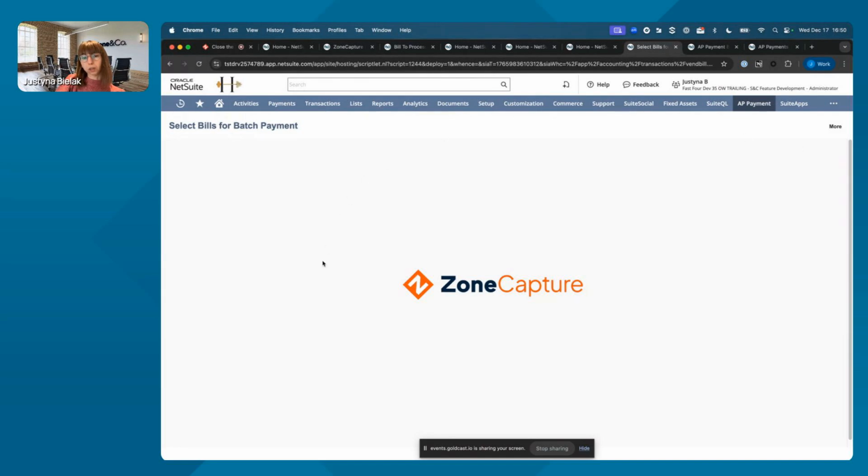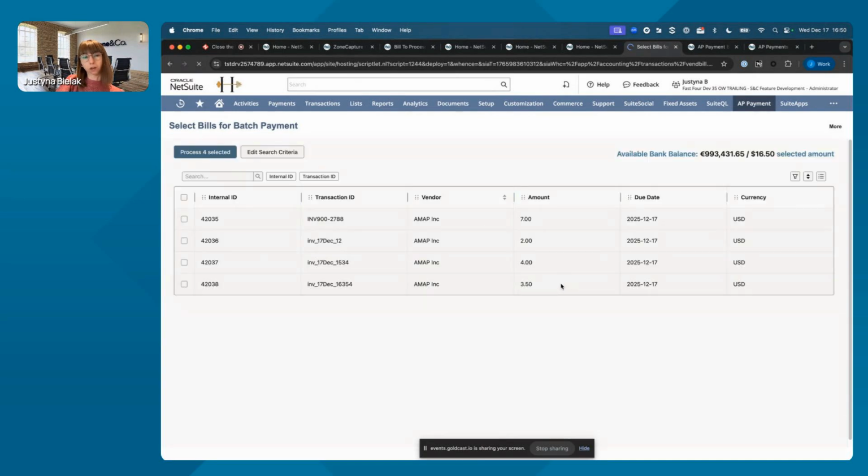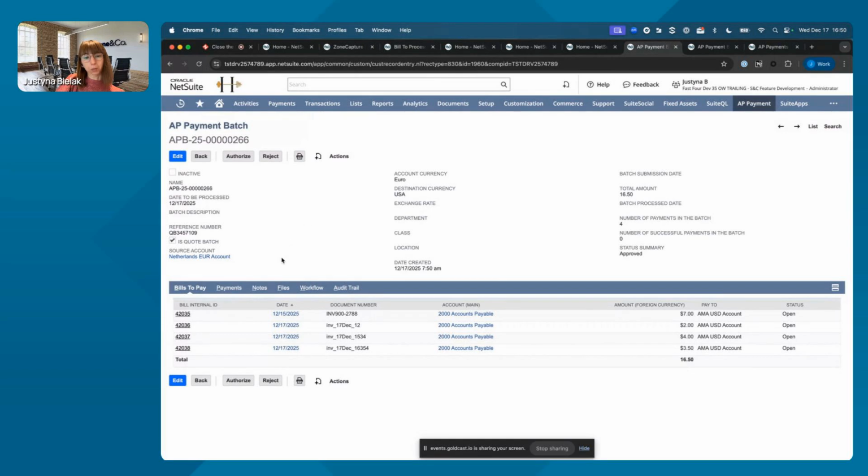Upon saving, we create a payment batch. We allocate the vendor bills that I selected within the payment batch. And now the payment batch is prepared for execution of the payments.